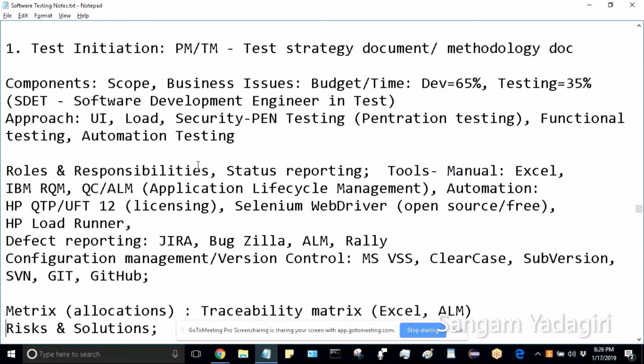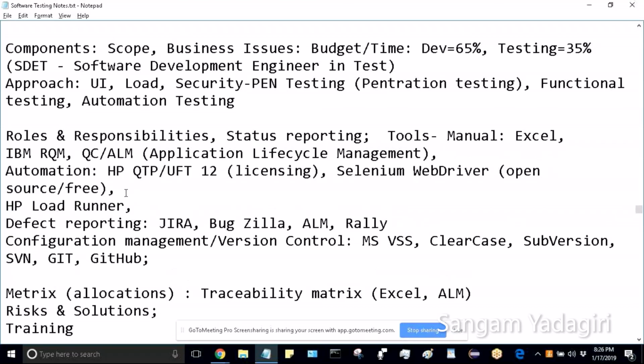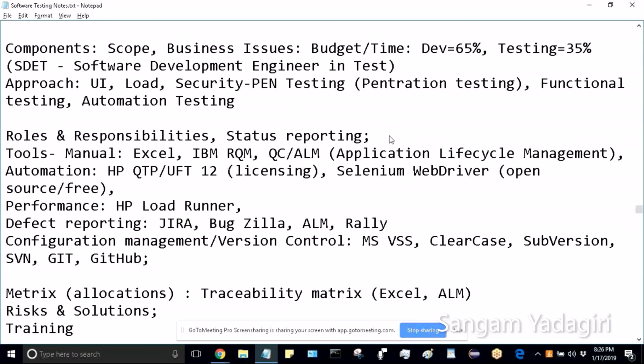And moving forward, I'll just segregate this. This is for the performance.